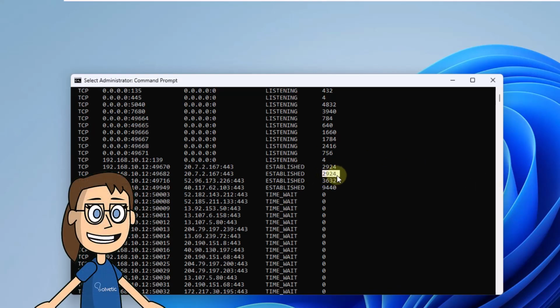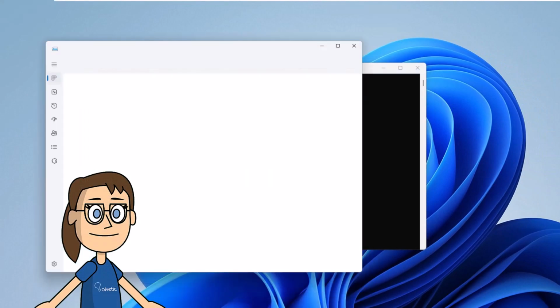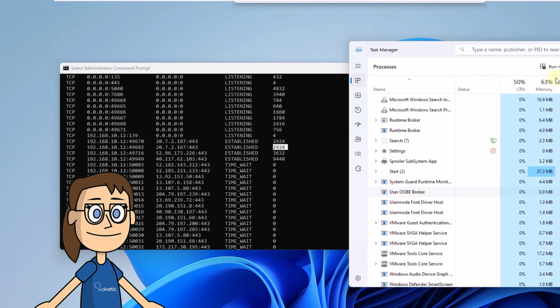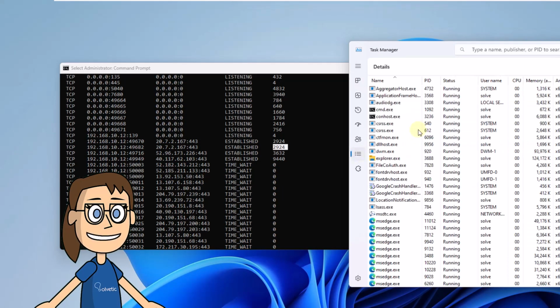To check, in the Task Manager, select Details. Check the PID in CMD and confirm which process it belongs to. This helps you determine whether or not it is safe.